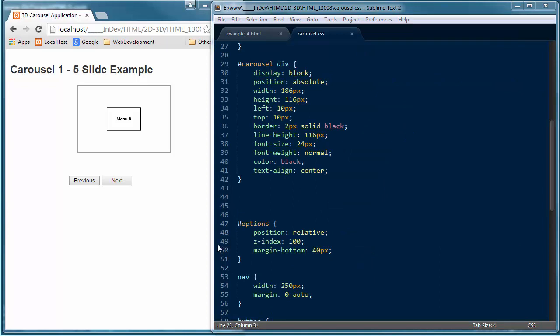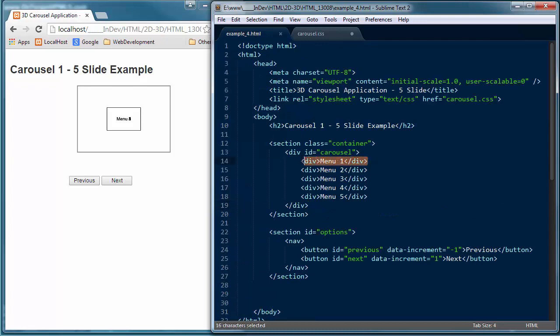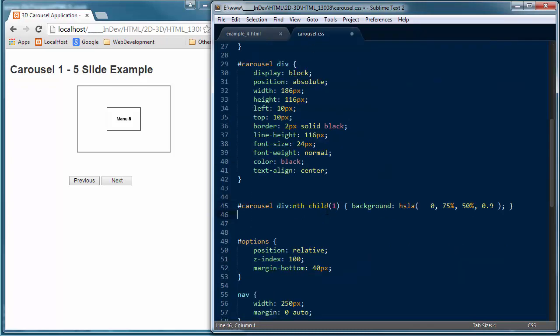I'm going to do these one at a time so we can talk through them, but I'm going to come right down below where I've got my carousel div, and I'm going to put my first one in. So I'm in the carousel ID, and I've got this div with nth-child, and what that means is the number of the child of the div. So I'm looking at this particular div because this is the first child of carousel. I'm giving it a background color of HSLA, and we talked about these colors once before in an earlier tutorial. I've got hue, saturation, and luminance plus alpha. So I've got 0, 75%, 50%, and 0.9 for alpha. I'm going to go ahead and save that change.